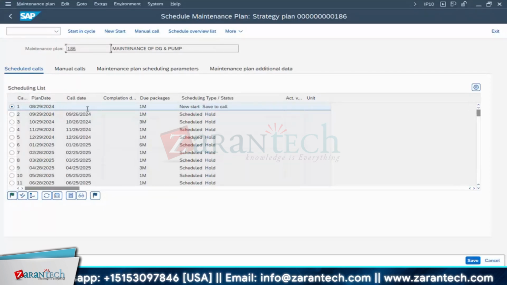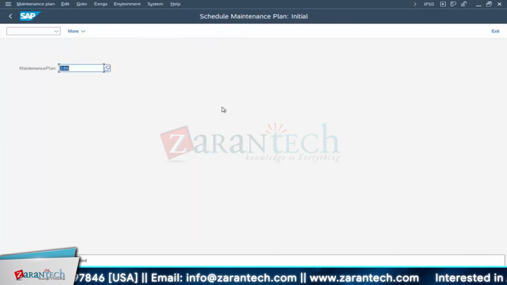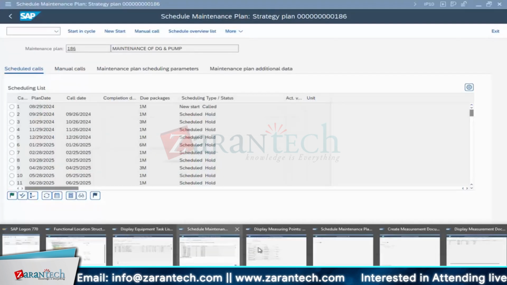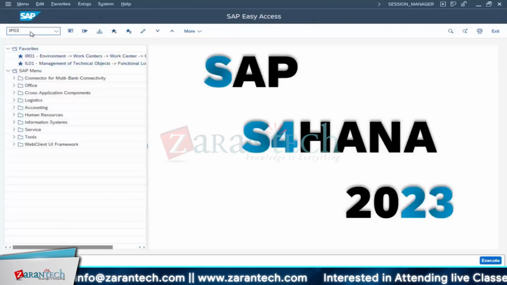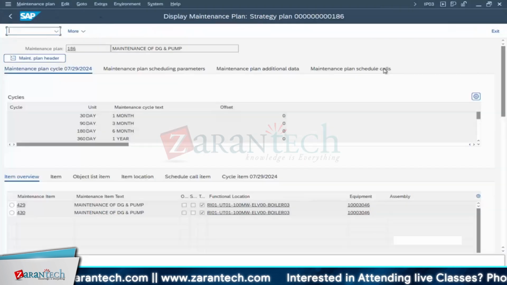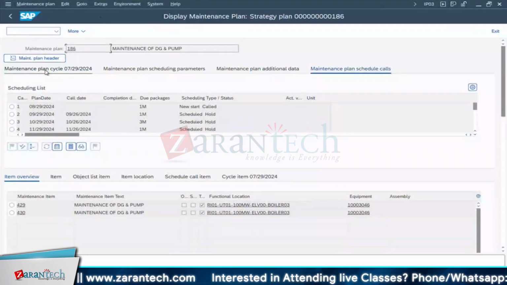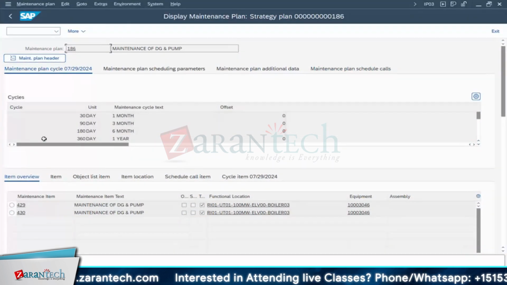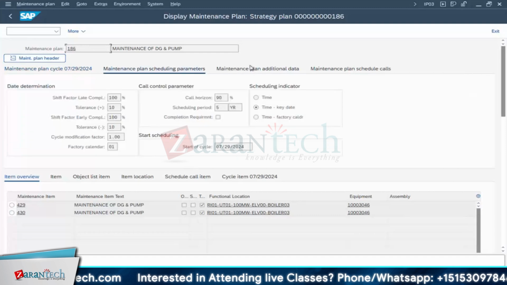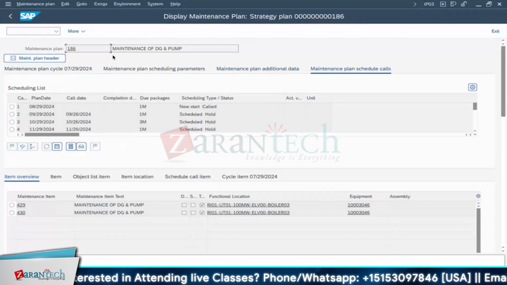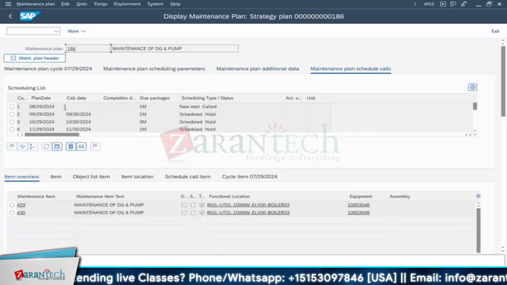Okay, see, call object, call date got called already. Okay, here new start, save to call again, and see call. Okay, once I have scheduled this, if I go for IP03 display of your maintenance plan 186 number, see this tab it will come. Earlier there were only 3 tabs. Okay, maintenance plan cycle, maintenance item, maintenance plan scheduling parameters and additional data. Once I schedule, this particular tab has come up as extra. The same thing whatever you see in IP10, scheduling. That list you can see here also.